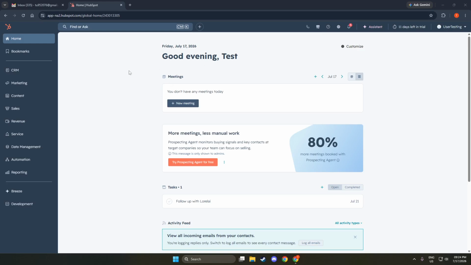After logging in, you will be taken to your HubSpot dashboard. This is where you manage all your marketing and sales tools. Logging in is crucial because it gives you access to your account settings and features. You should see a welcome message or a view of your current projects.